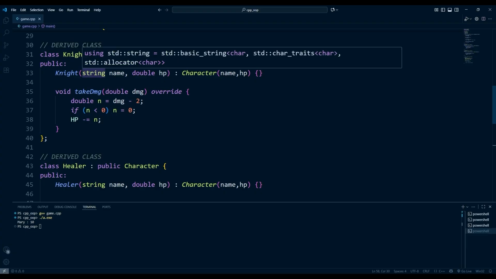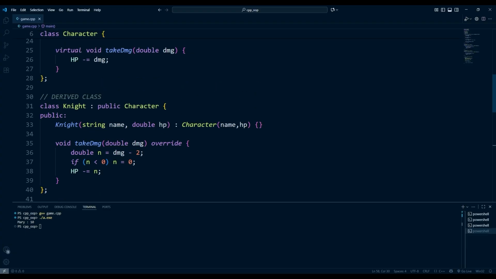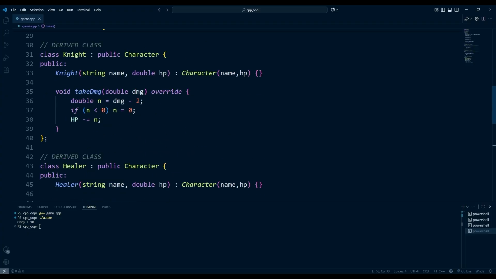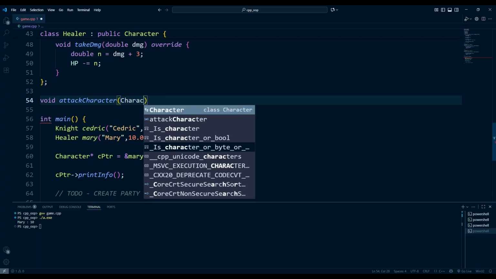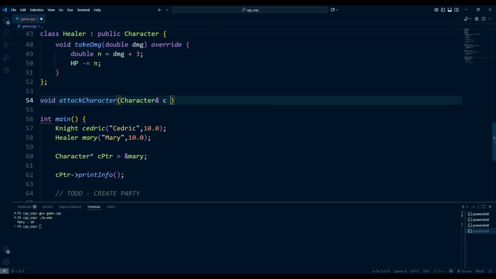So we now have the take damage methods in our objects. Okay, so now let's create another function really quick. Create an attack function, and this is going to be the polymorphism that you guys will see the most. So this is very important. We're going to create attack character as a function, and the parameter is going to be a character reference. Okay, let's call it C.